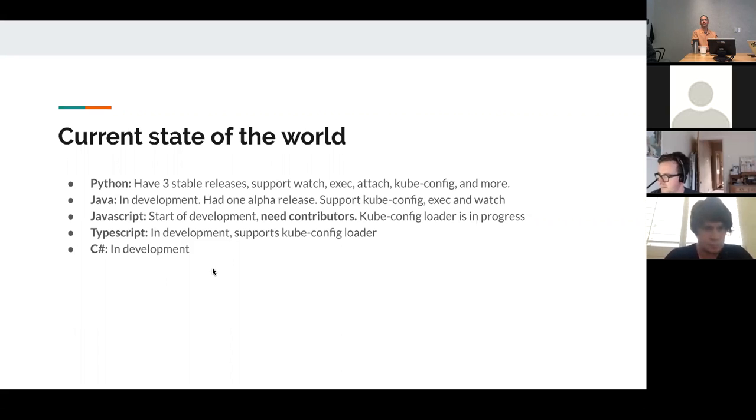I would say partially because I didn't test them truly yet, but they are there. JavaScript is in startup development, and needs contributors. I'm working on that right now. The kubeconfig loader is in progress. TypeScript is in development. It supports kubeconfig loader. C# is also in development.